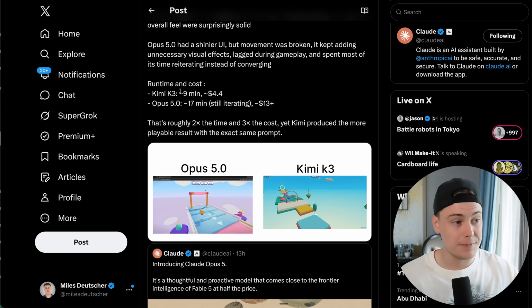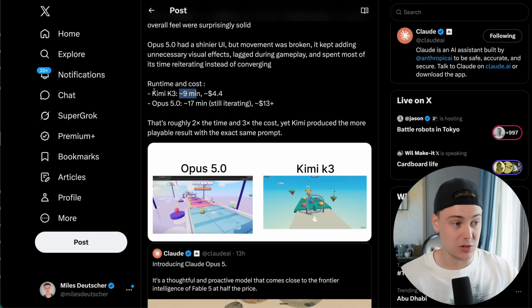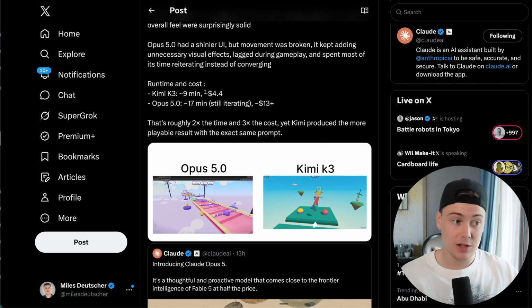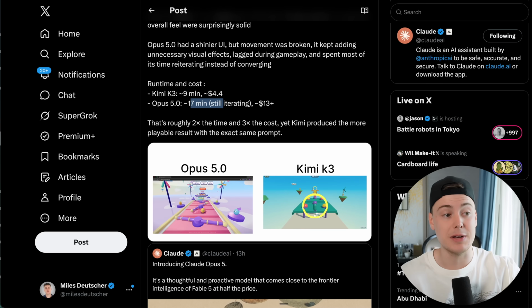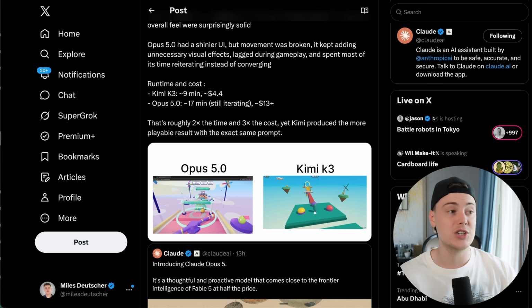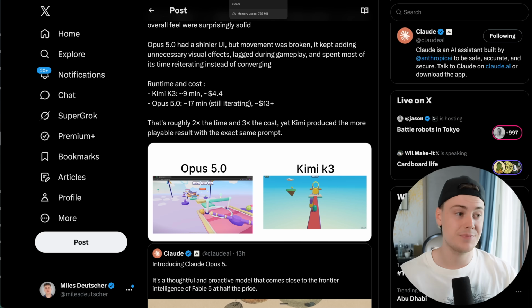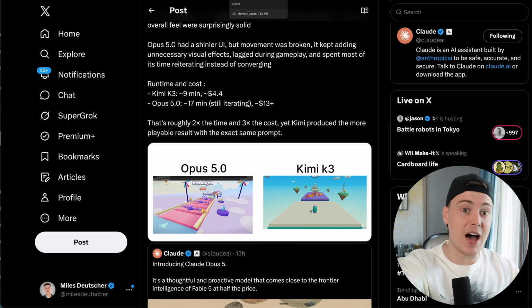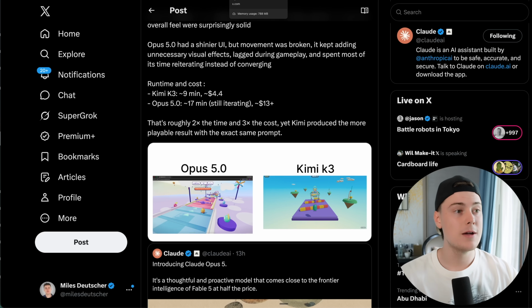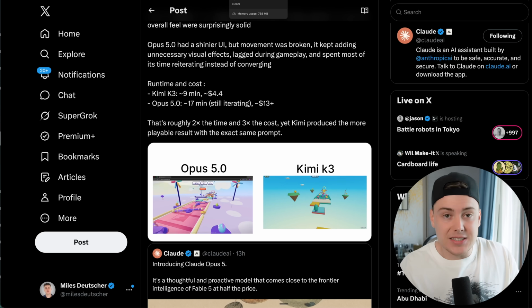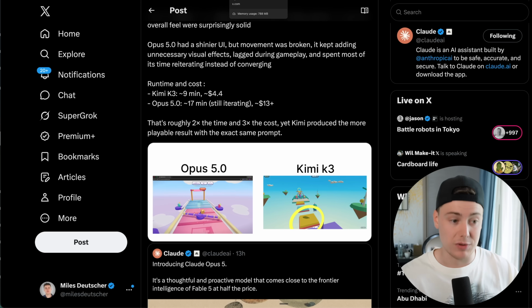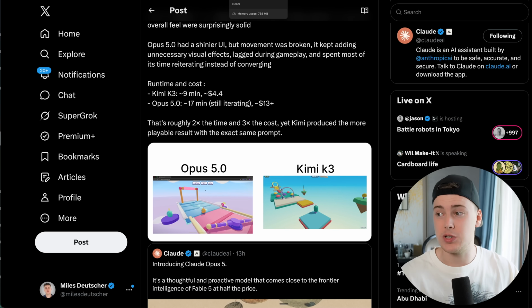Because you could see here, a 9-minute prompt on K3 for this game cost $4.40, and it took 9 minutes. Opus 5 took 17 minutes, still with ongoing iterations, and it cost 13 plus. And Fable would be probably $25 plus for the same prompt. So not all things are created equal. Not all workflows are best on Claude. That is just the reality, and it really depends what you are doing.